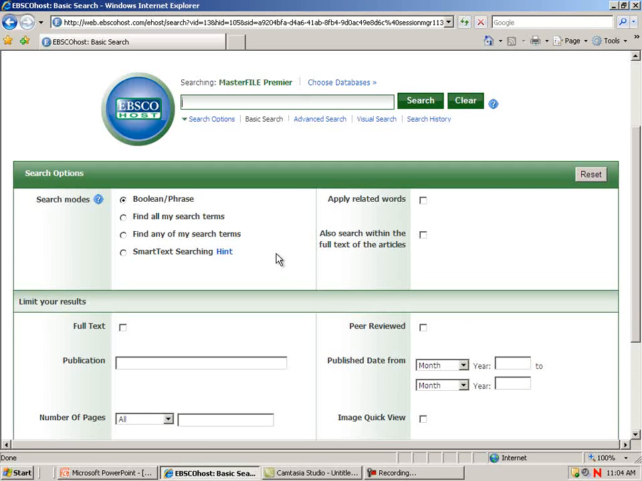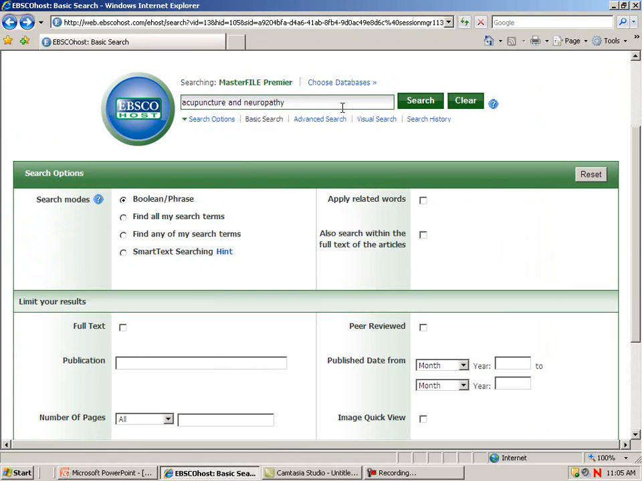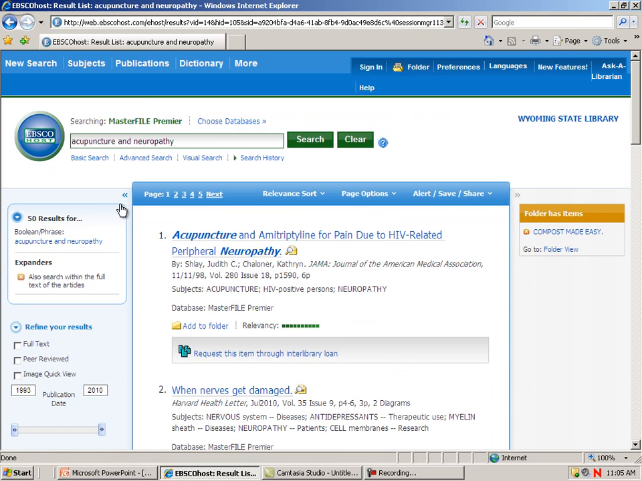Another option is the search within full text of the articles. This helps to broaden your search. For example, if I do a search on acupuncture and neuropathy, I have one search result. However, if I go back and have it search within the full text of articles, I've expanded my search to 50.